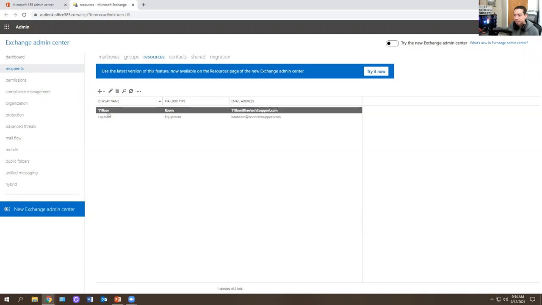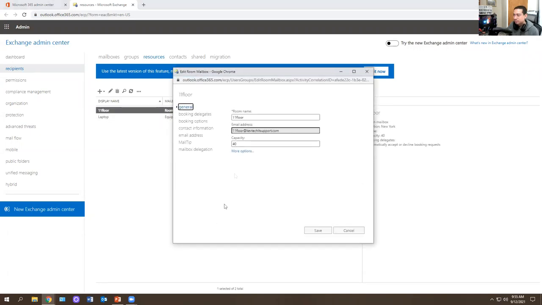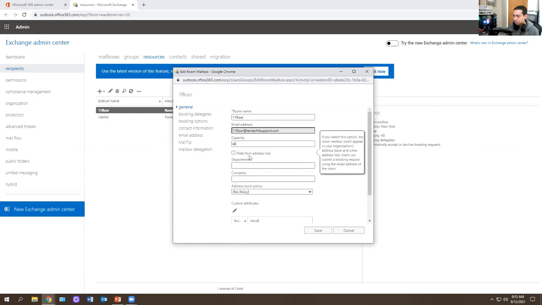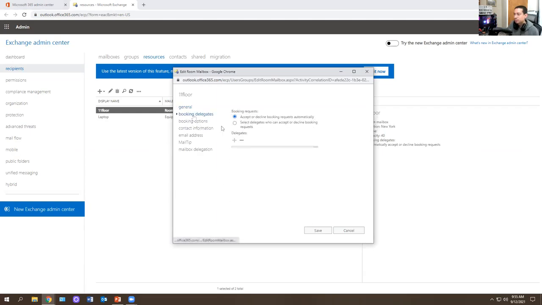Shouldn't be complicated. Okay, so the 11th floor, more options. You could hide it from the GAL, the address book. I've gone over this before. You could add people here to allow the room; they can accept and deny. If you put someone here, that person could accept or deny the request of the room that the person is trying to reserve. Basically, you're a delegate of the room. You allow it or deny it.